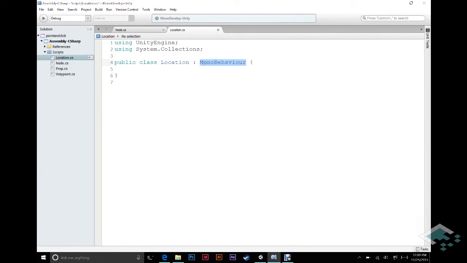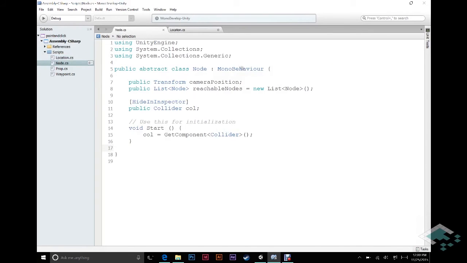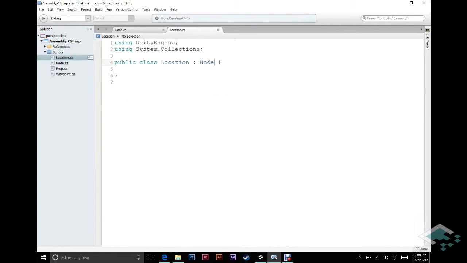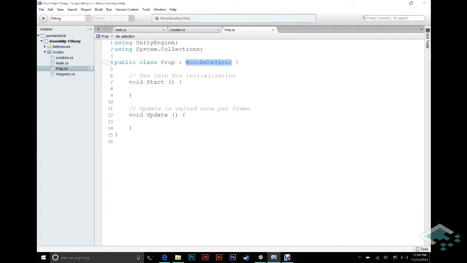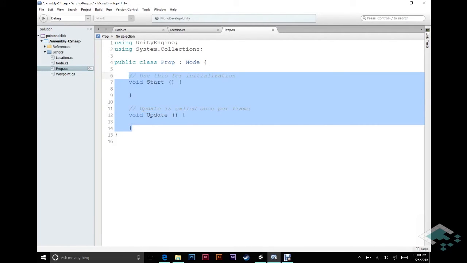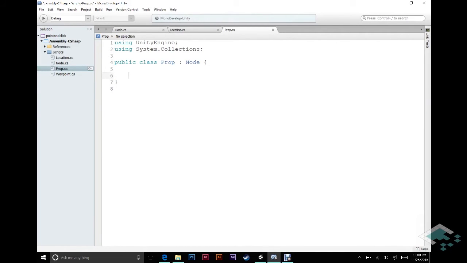And I'm going to make sure that we inherit from node. We don't need to keep mono behavior there because node is a mono behavior, so that will pass that stuff in as well. So really right now our location is pretty empty. Prop, we're going to also inherit from node, and we're going to delete these again as well so we don't override anything by accident. However, we are going to add one more thing to our prop.